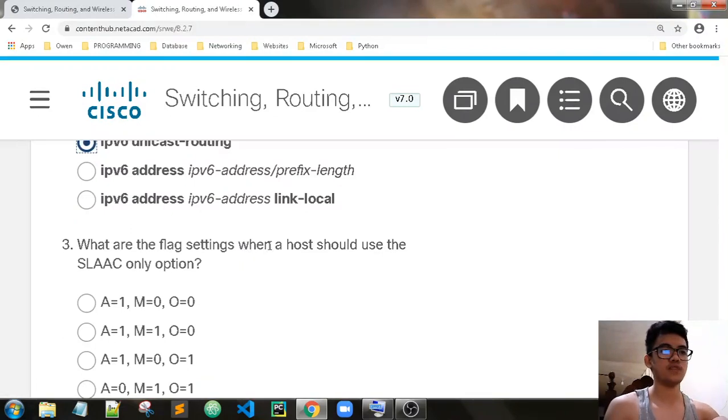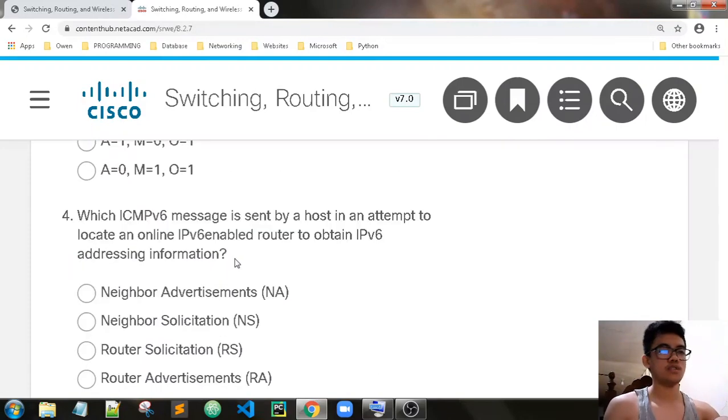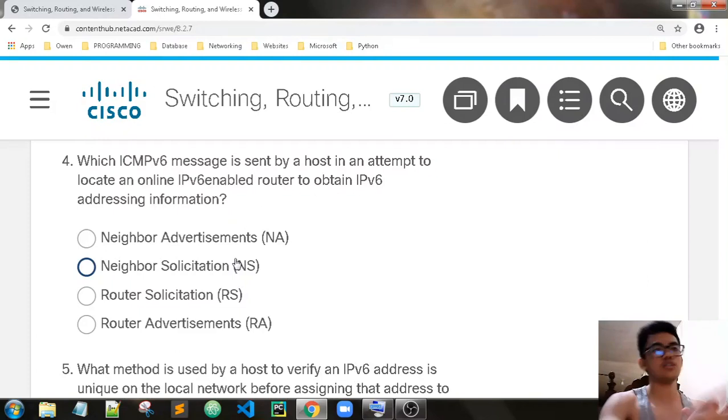Next, what are the flag settings when a host should use the SLAAC only option? We have A equals 1, then both M and O set to 0. Which ICMPv6 message is sent by a host in an attempt to locate an online IPv6 enabled router to obtain IPv6 addressing information? Okay, so it's a message sent by a host. Okay, so it's a router solicitation.